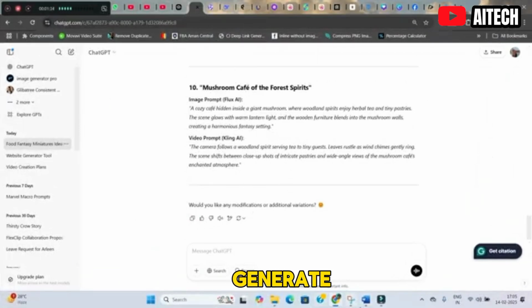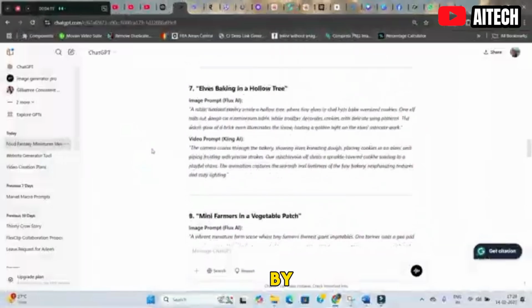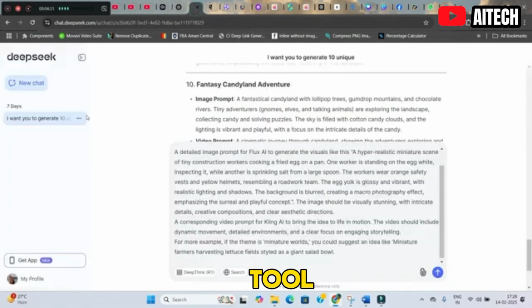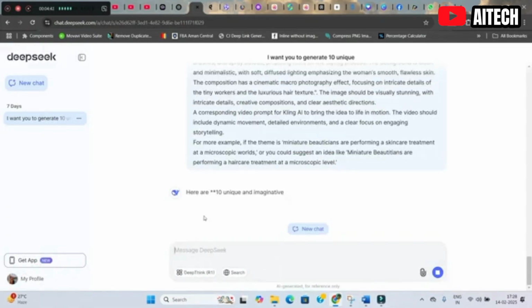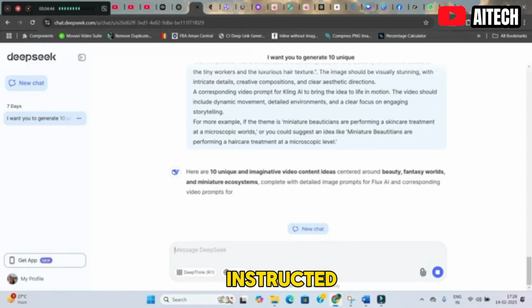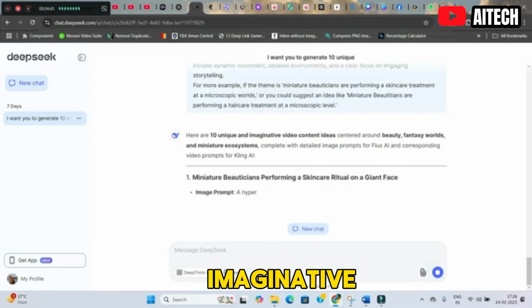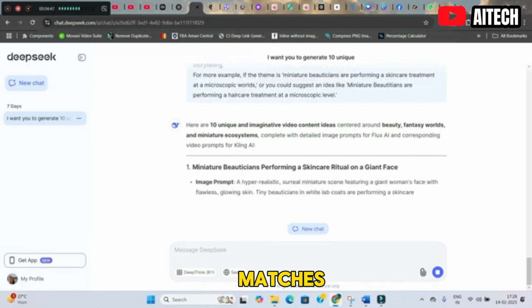Now we will need to generate images, and we would want to do that by using the newly released DeepSeek AI. Now we are in the AI tool. Simply go to the doc file, copy the second master prompt and paste it on DeepSeek. In this prompt, you instruct the AI tool to create 10 unique imaginative images that totally match your story.